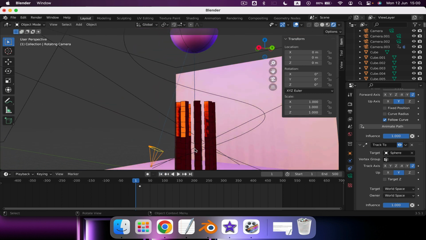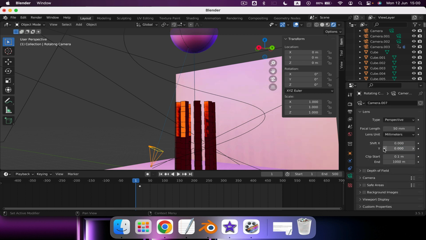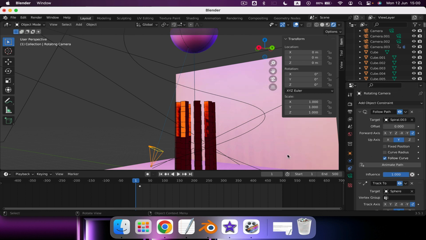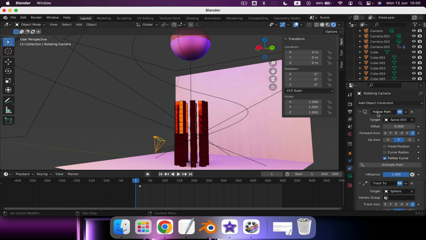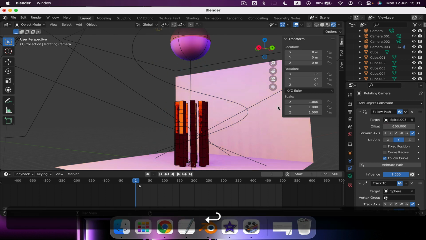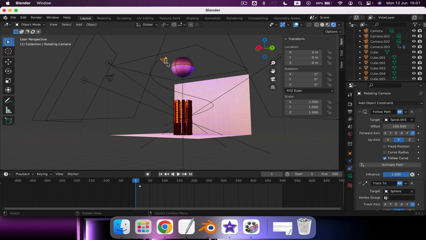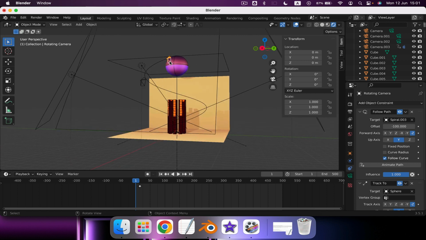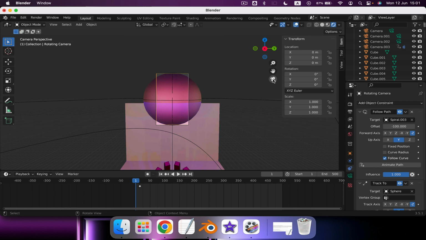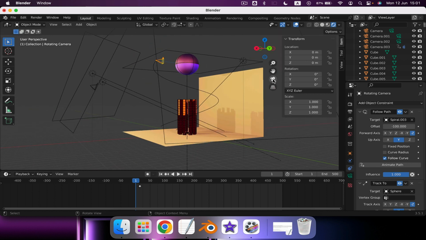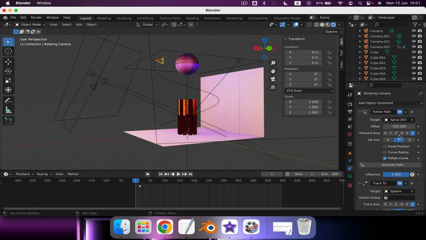So we've got our camera, and if we go here, we see this follow path constraint, and the offset is 0. Well, we can move that to -100, and then it goes to the top of our spiral. Yeah? And it's looking straight at our ball. Well, what we can do is, at -100, we can have a keyframe.